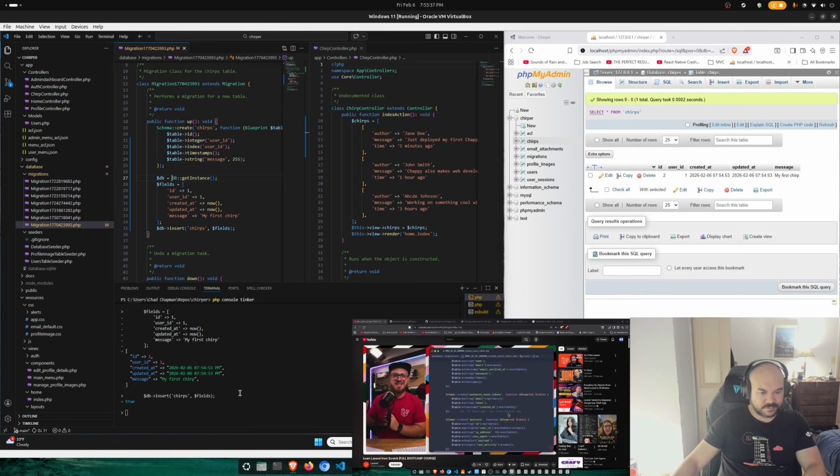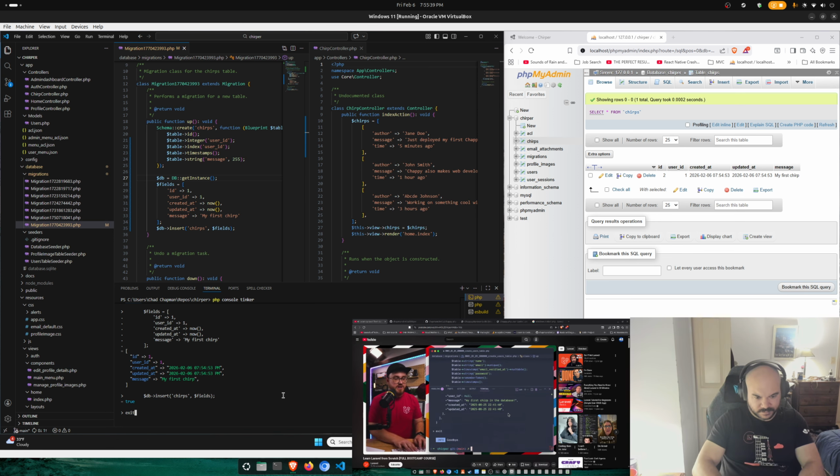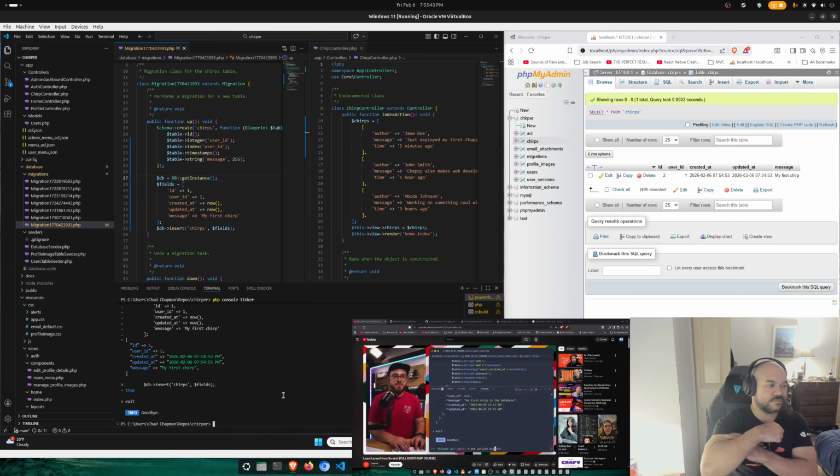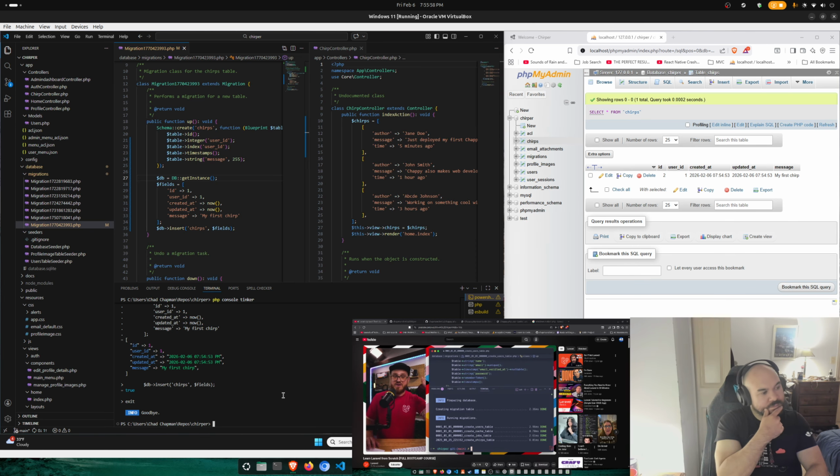There are two commands I want to make you aware of within the PHP Artisan namespace. That's migrate fresh, which means if you absolutely made a mistake, or maybe you just need to change an existing file, which is not the best way to do it, but if you're not in production, you can do whatever you want. PHP Artisan migrate fresh will drop everything and then create everything from scratch. So in this case, we don't have that chirp that we just created.